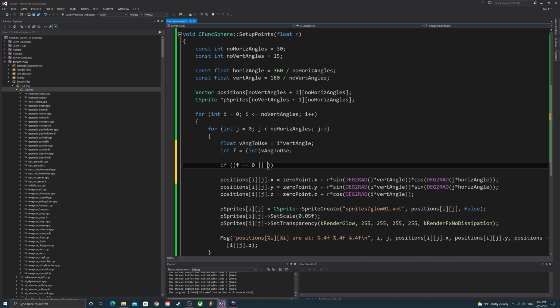Or, and this is where I mentioned the modulo operator, if f % 180 equals 0. And so what this is saying is if our vertical angle to use is 0, or if f, which is the integer value of our angle here, divided by 180 leaves a remainder of 0. So that it could be 180, 360, 540, and so on and so forth. As long as it's a multiple of 180, then we're going to enter this condition.